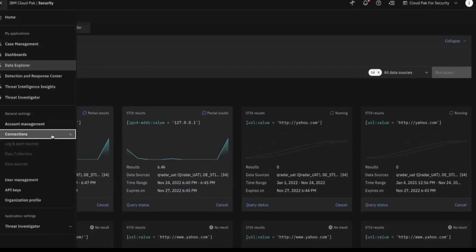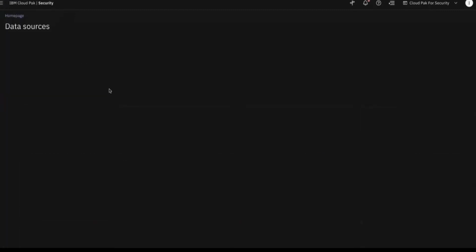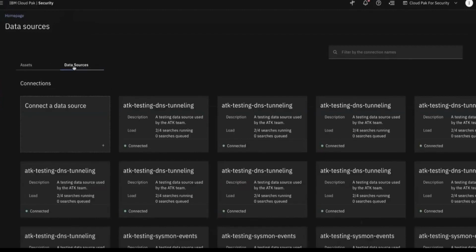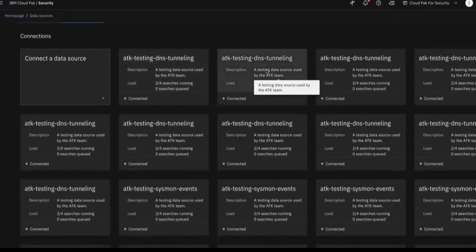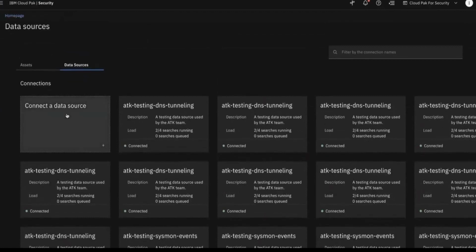You have to be sure that a data source has already been connected. When you click on the left sidebar again, there's a connection section. When you click on data sources, there will be two tabs again, assets and data source. Click on data source, and these are the data sources that are connected, and the data is coming from these sources. If you don't have any data sources connected already, then you have to connect to a data source. For this, we have created another video. You can refer to that and you will get to know how to create a data source. Now let's move back to the Data Explorer.